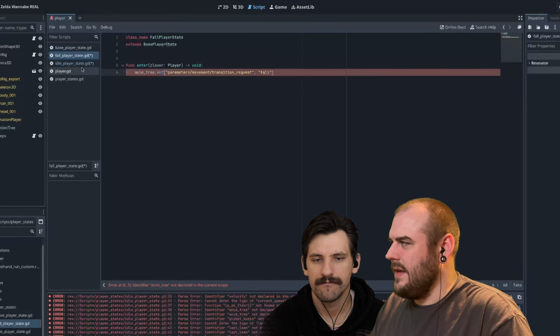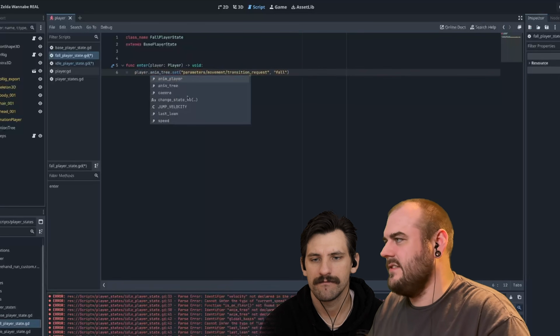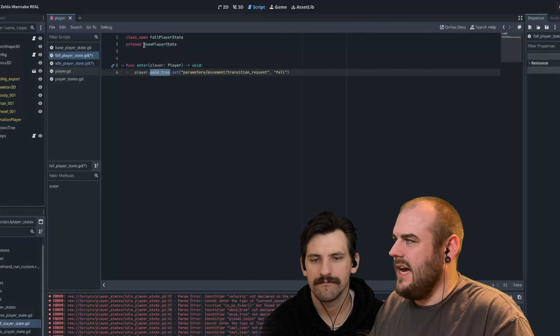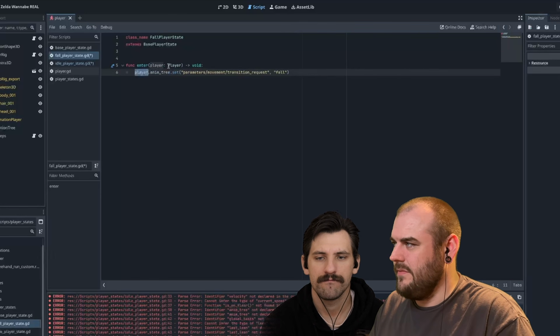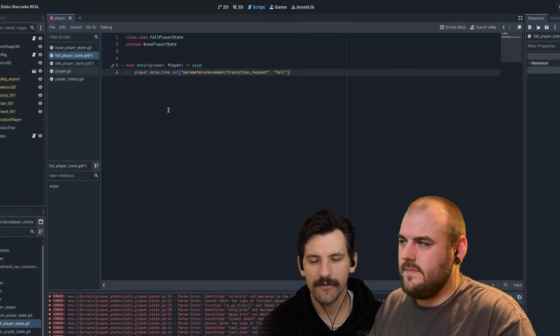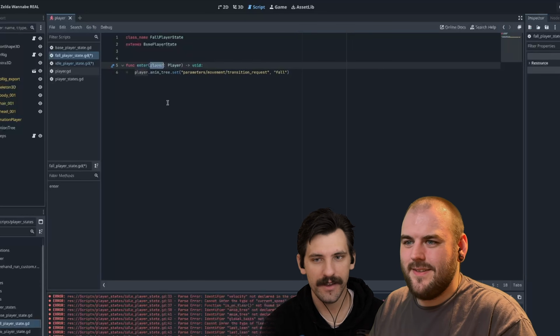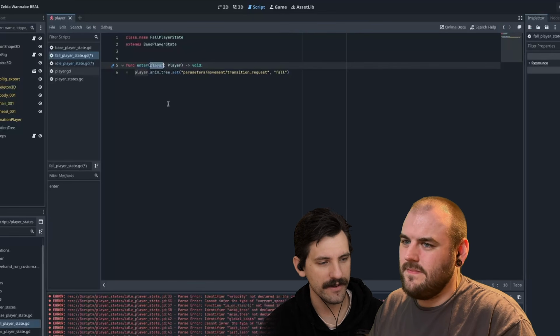Now, one problem, and we need to correct this in idle because I forgot to do it there too, is we actually need to say player.anim_tree because player is what actually has the anim tree. We are not extending player here, so we can't just say anim tree. It's coming from this object. Does the same go for when you say player on the enter function? Is our fall player state ever not going to be referencing the player? I'm surprised that we do have to add it there. Why do we have to reference the player there?